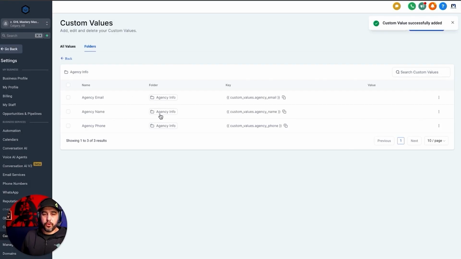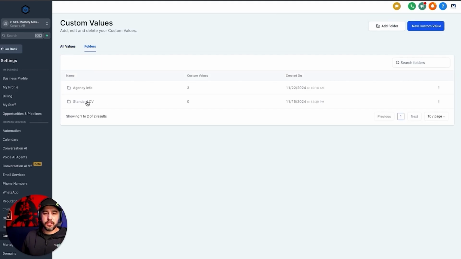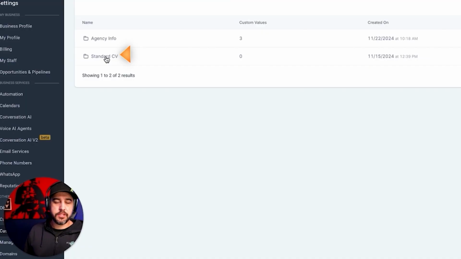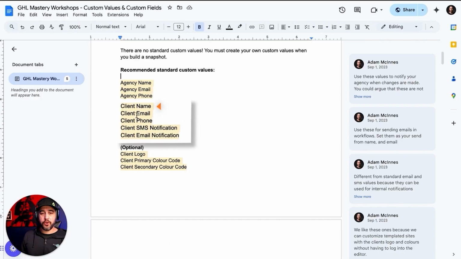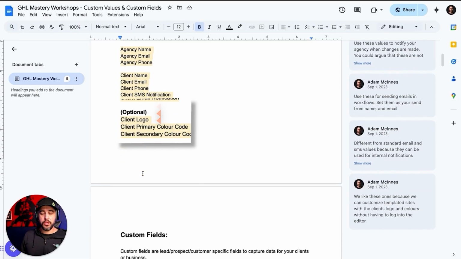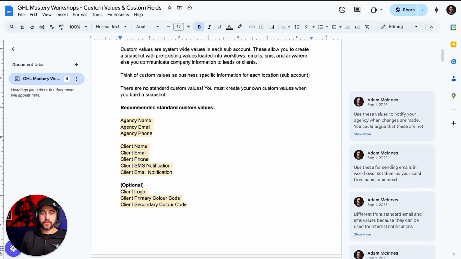So now we've got a folder for agency info, and we've also got a folder for standard information. So standard CV just means standard custom values. So we're actually going to create the other values in here because this is going to be for the sub account, and it's just going to be a standard across all of your sub accounts when you use this snapshot. So we're going to do client name, phone, and email, and then we're going to do logo, primary, and secondary color code just for this example.